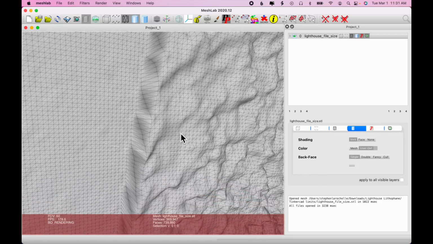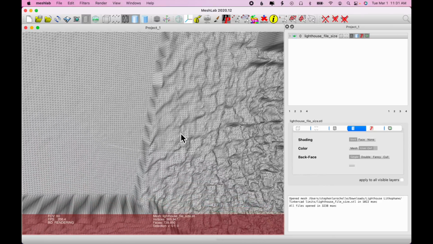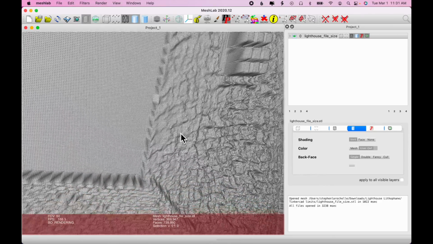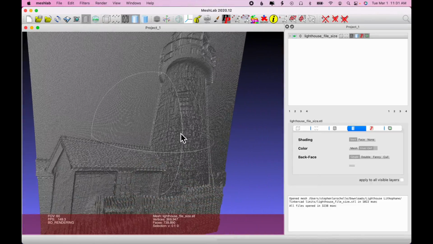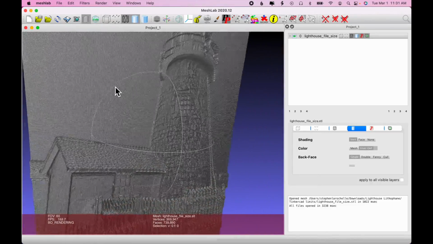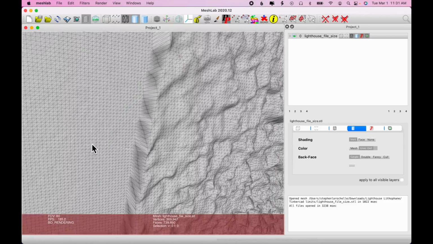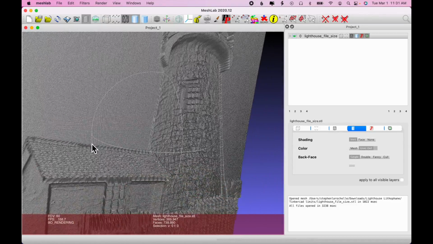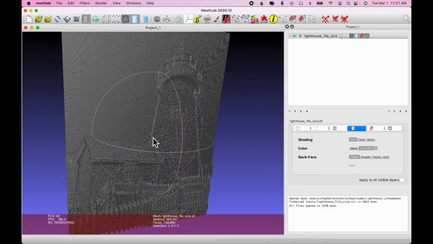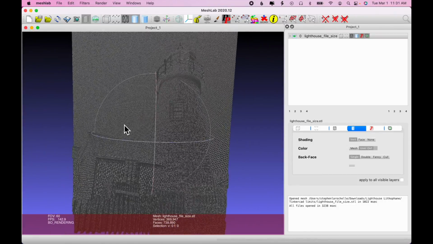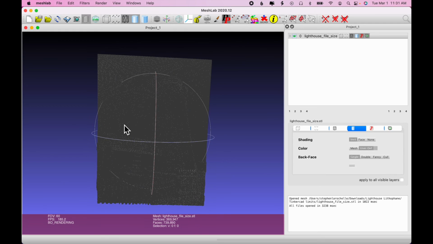So you might be wondering how such a small model as this has more than 300,000 triangles. Well, it's because there's way too many than what we need. You can see this area here that's essentially flat. It has some minor texture on it, but it's made up of all sorts of triangles. So we could definitely improve that.